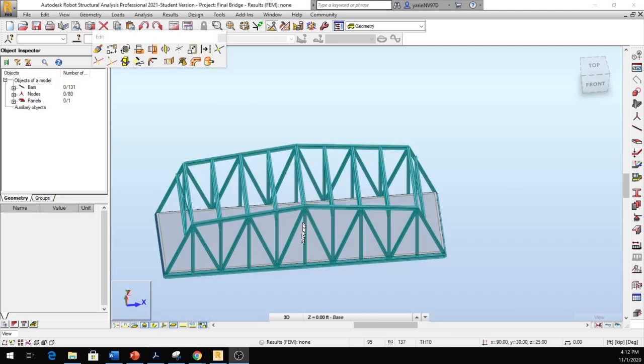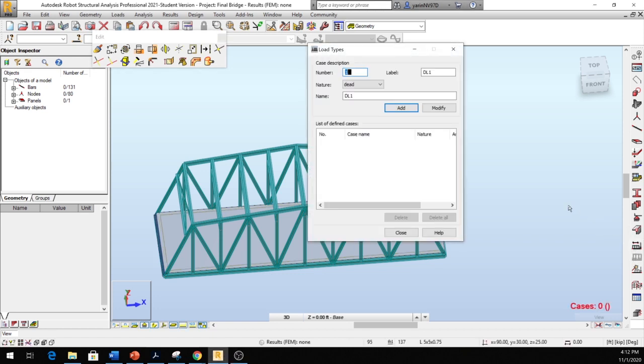Okay, now our model is complete. Let's go ahead and put some load on this thing. We're going to go ahead and on the right side, click on load type. And we're going to add a dead load first. And then we're going to add a wind load. Okay, let's close out of here.